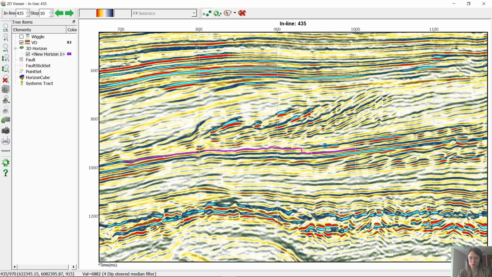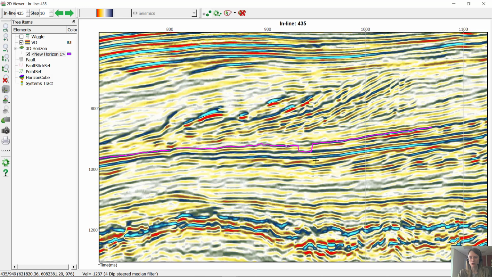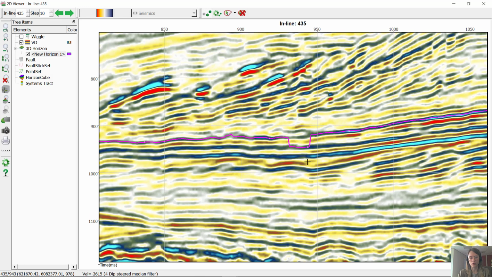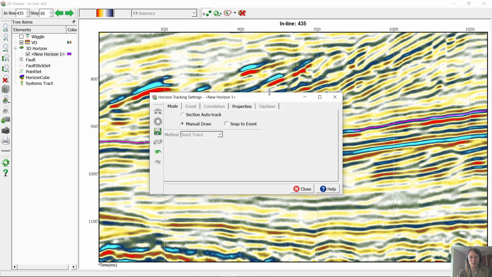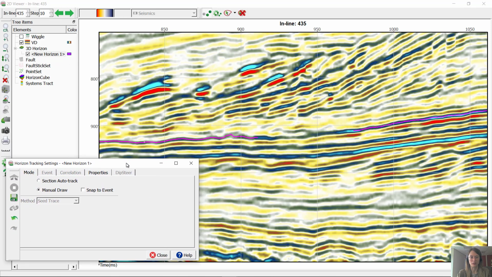Oops, this was the wrong one. If you made a mistake, you can always hold the Control key and with the left mouse click drag along the part which you want to remove, and also if there is a difficult interval, you can switch to the manual mode, manual draw, in the horizon tracking settings window.